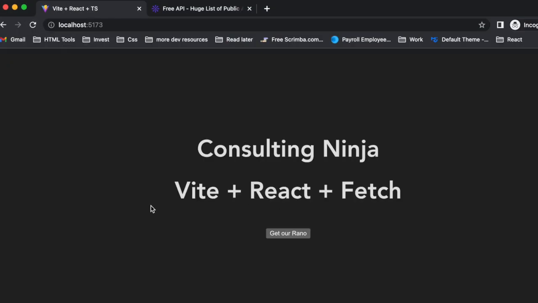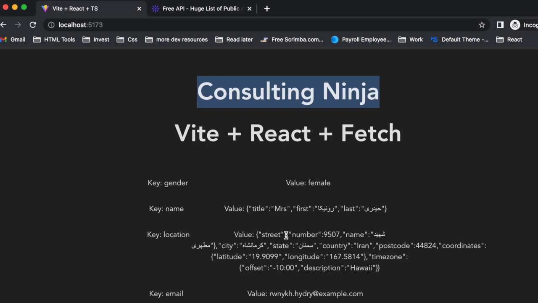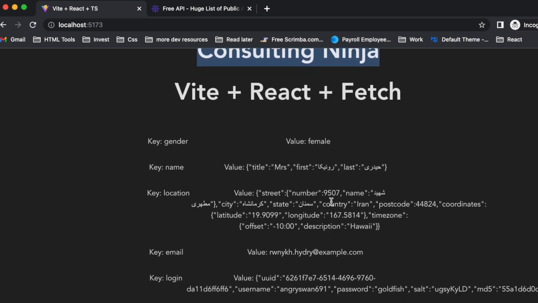I'm not sure why the hot module reload did not work just there. That's interesting. I may have to do a bug report for Vite. So we have our updated header of Vite plus React, and we have our button. Let's hit get rando and see what happens. Here we have our information.